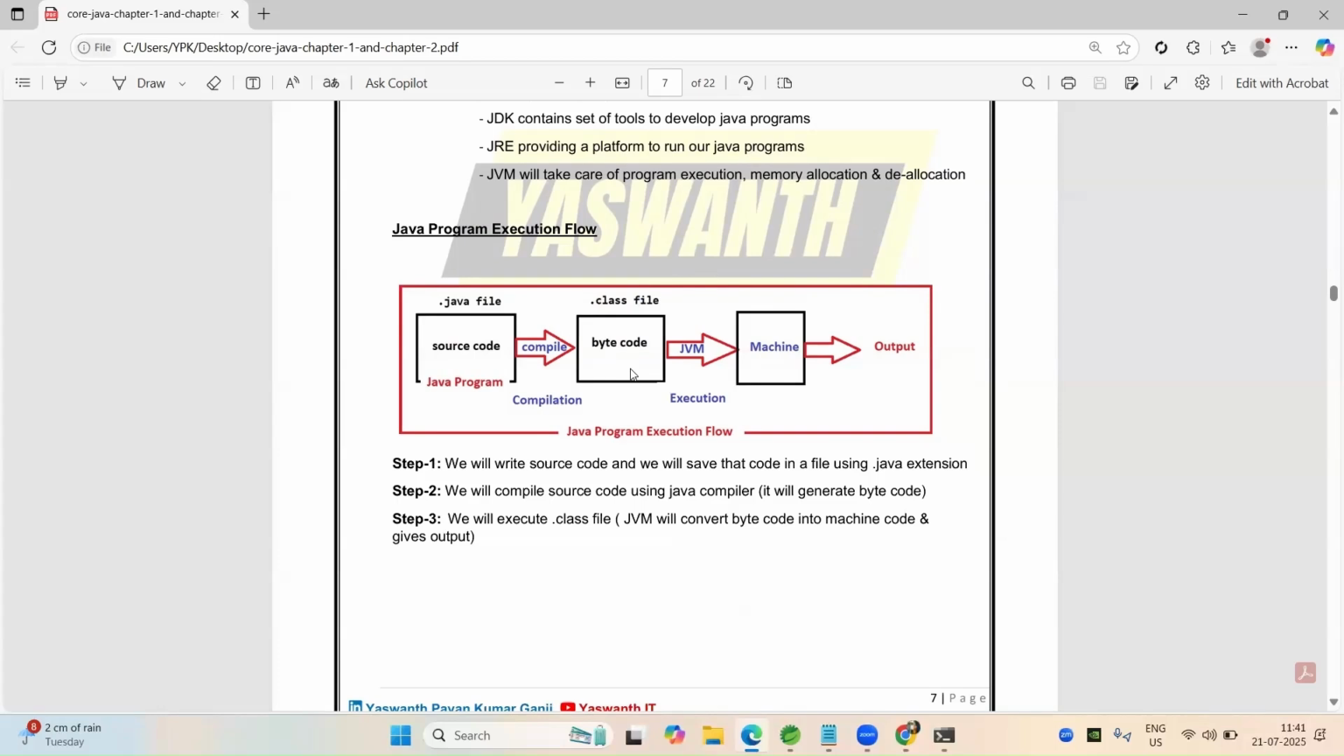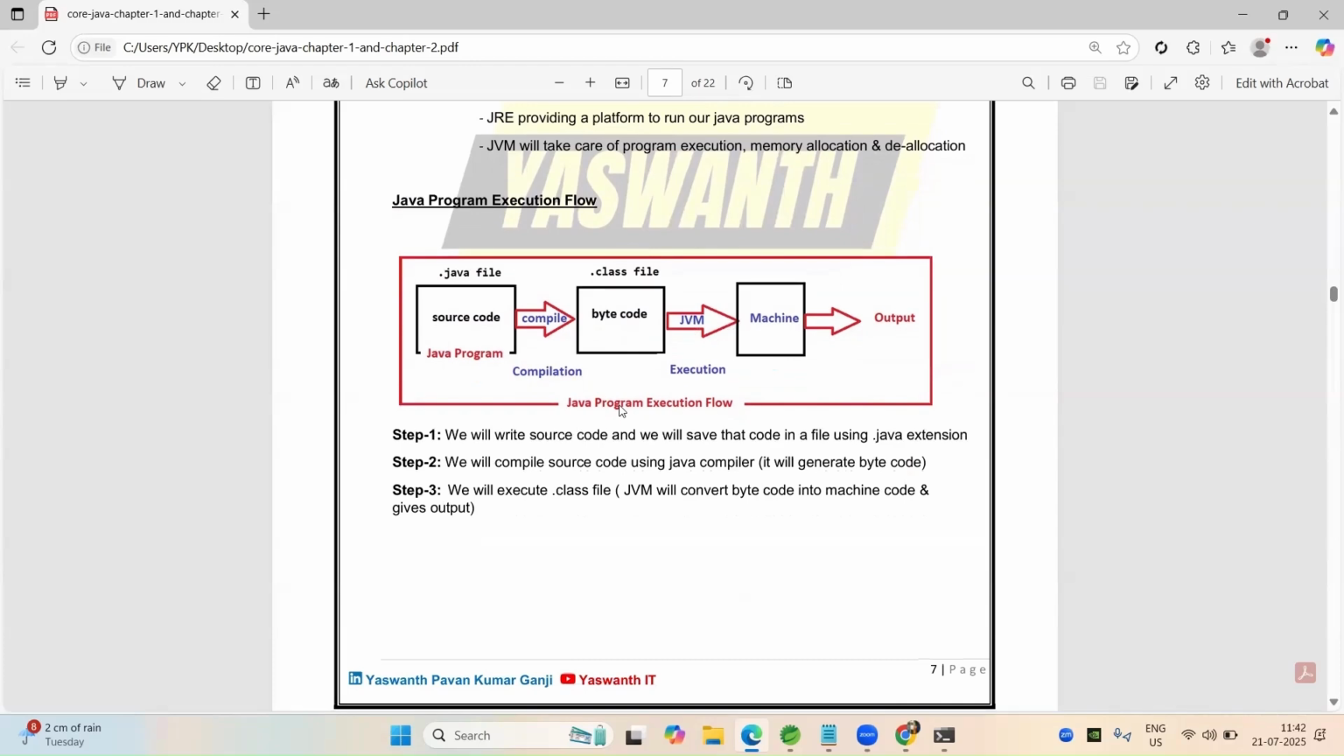Whenever we want to execute our Java program, we need to execute this .class file. What does the .class file contain? Bytecode. This bytecode will be loaded into the JVM and it will execute our program. So this is the Java program execution flow.